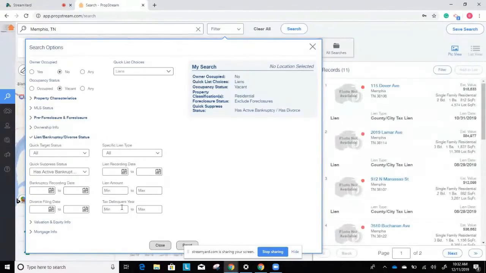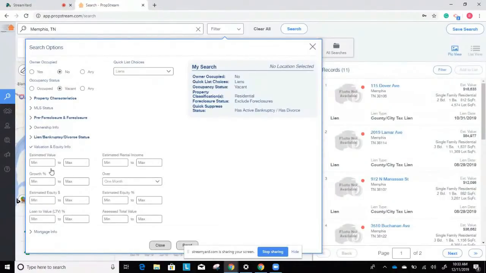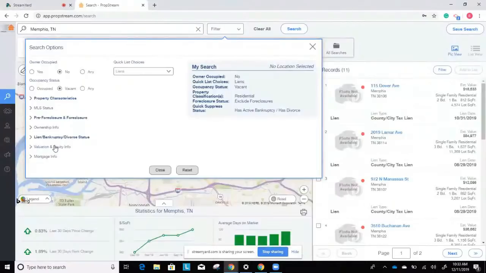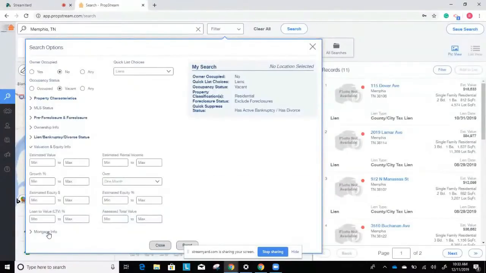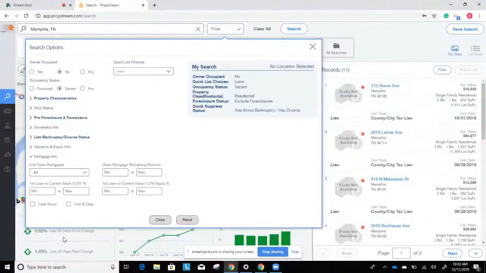And the last thing that we did is we had a value section and we had a value trend section and we had the equity and mortgage. Now we've split that up. We now put value and equity together. So similar filters: estimated value, rental income, growth, in this case growth over 2 years now instead of 1 year, estimated equity percentage, loan to value ratio, and tax assessed info is now all together in our value and equity info.